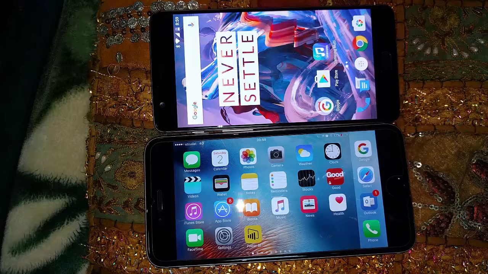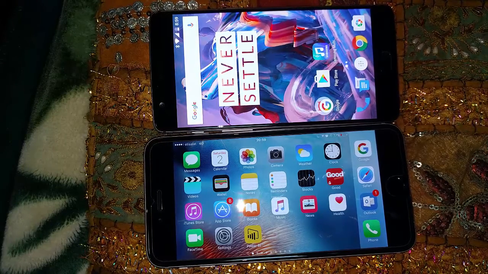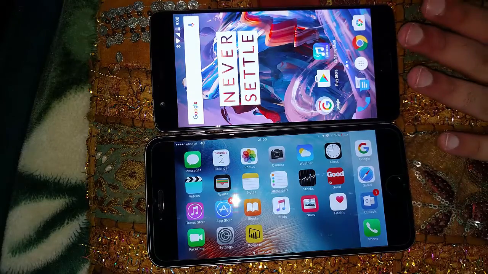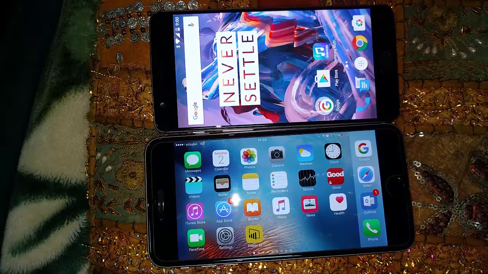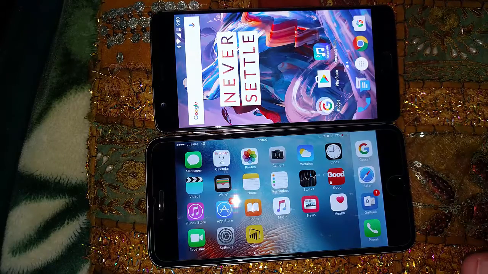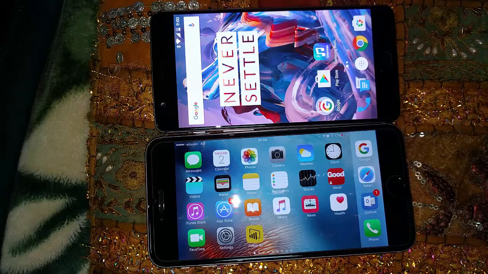So today we are looking at a very interesting topic, which is comparing the Power BI application functionality between Android and iOS. As you can see, I have an iPhone 6s Plus here, and on the other side I have the OnePlus 3. We will do a comparison between the functionalities on both the operating systems. But prior to that, let's make sure that we have the latest and greatest versions of both these systems.